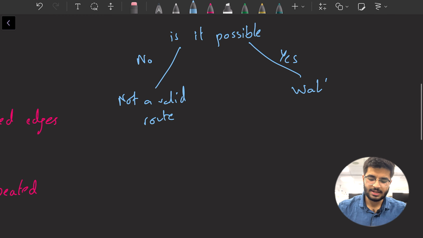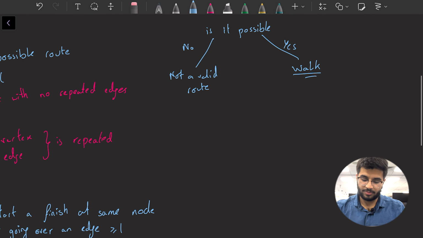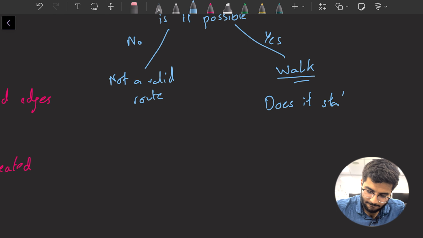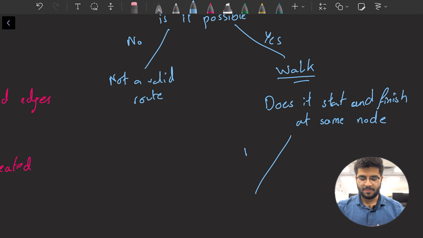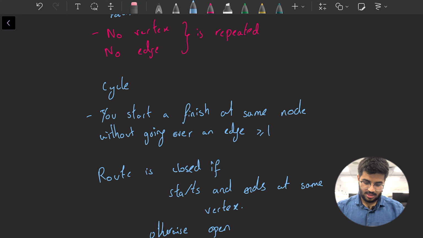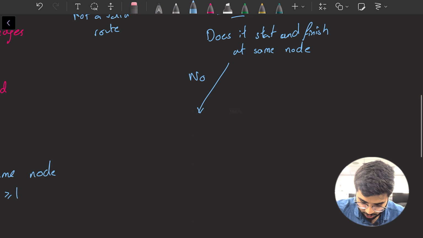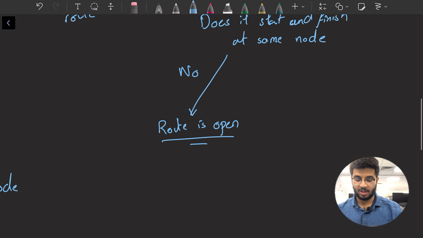Okay? Next, we're going to look at, all right, does the route that I've given you start and finish at the same node? If it doesn't, then it can't be a cycle and the route has to be open. Okay? So that's the two things. If no, then the route is open because it does not start and finish at the same node.